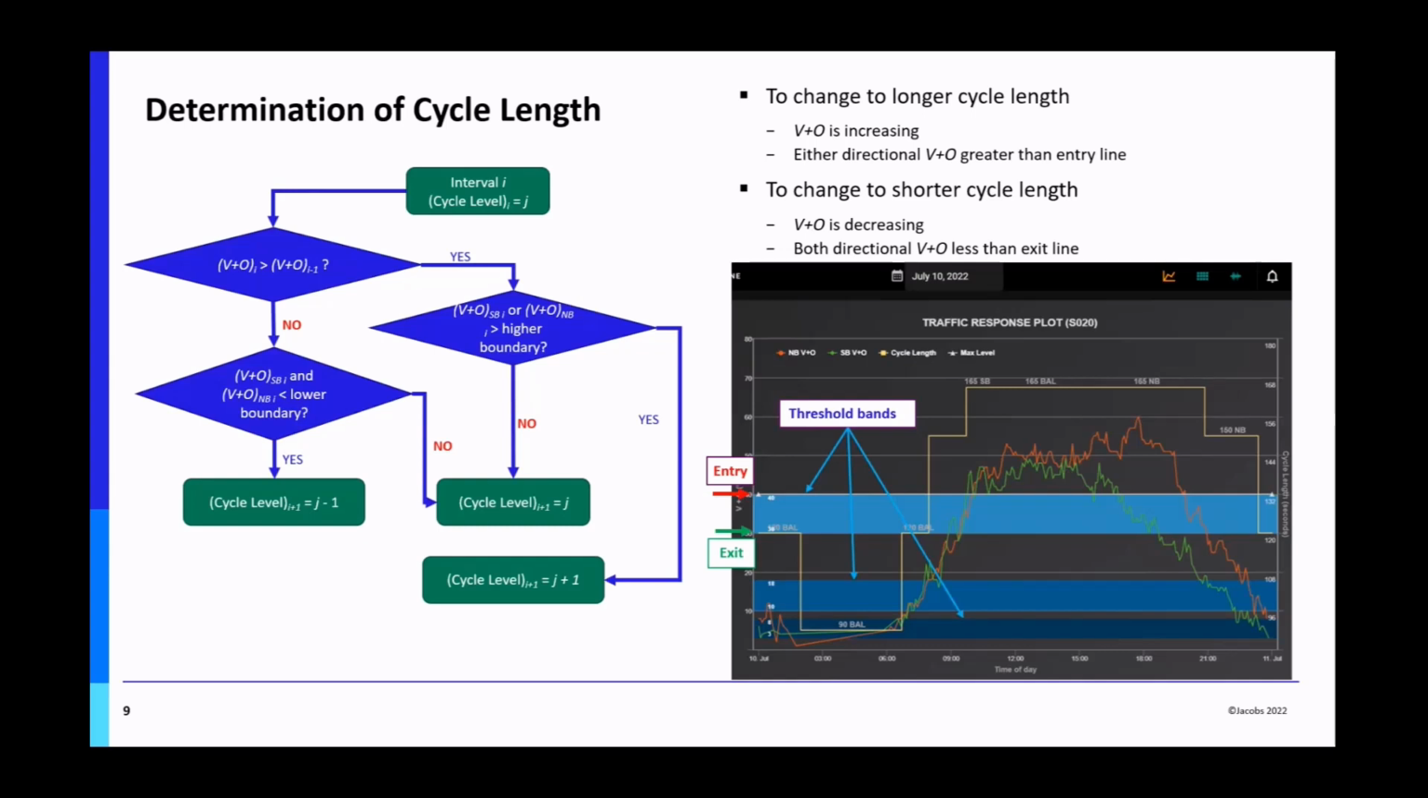And about 2 hours later, the cycle length changed to 165 when southbound V plus O reached 40, the entry line of the third band. And the 165 cycle length continued to the evening. So you can notice around 7 p.m., even though the southbound V plus O dropped to about 28, less than the exit line of 30 of the third band, because the northbound V plus O is still high.